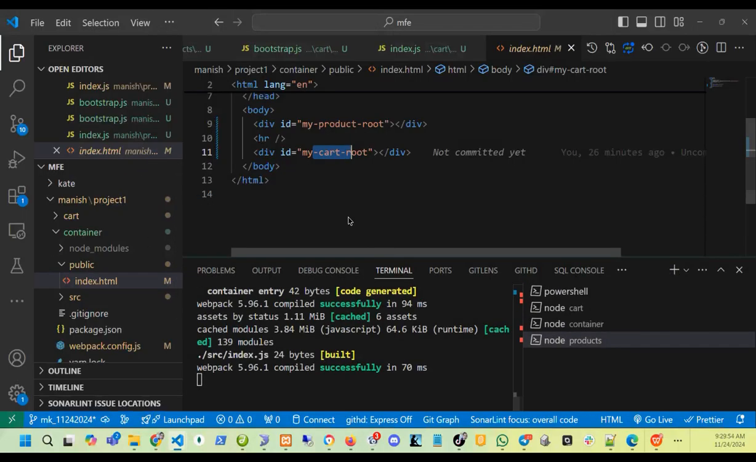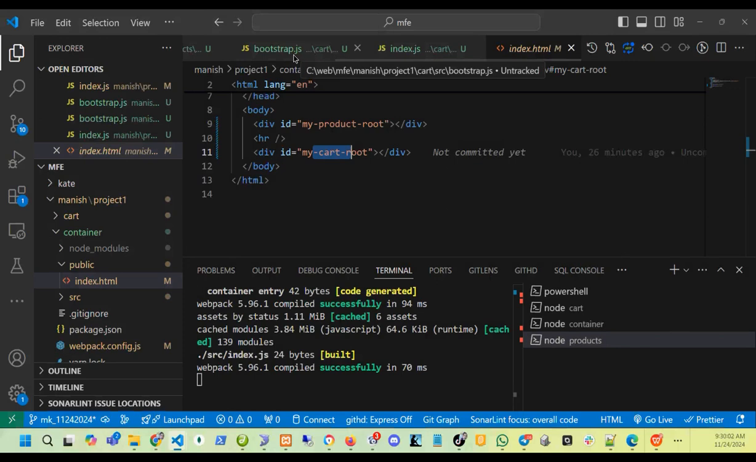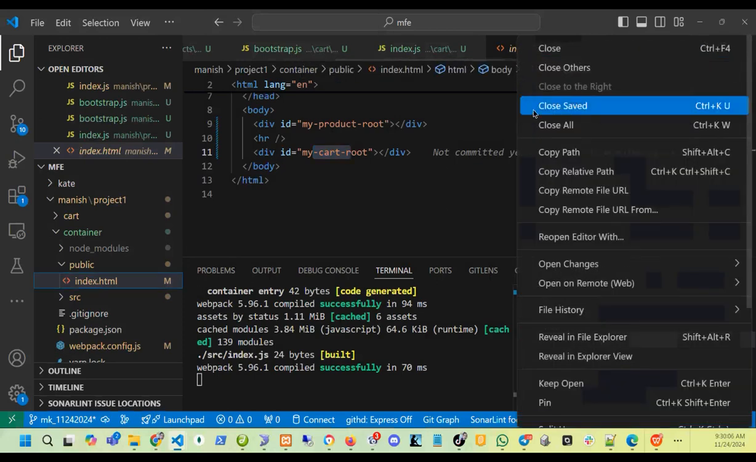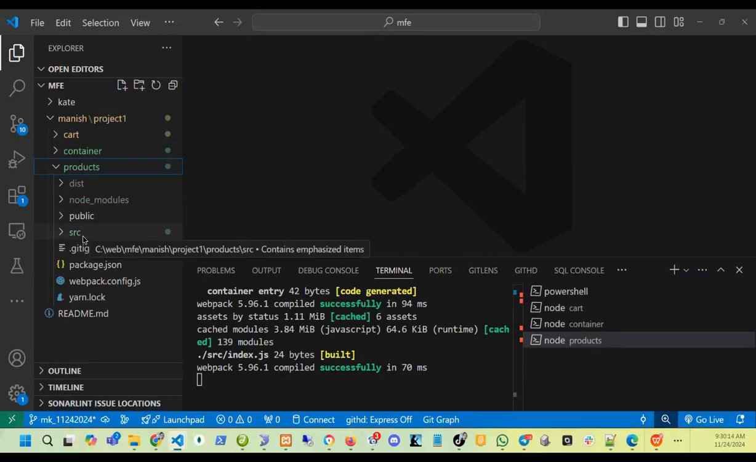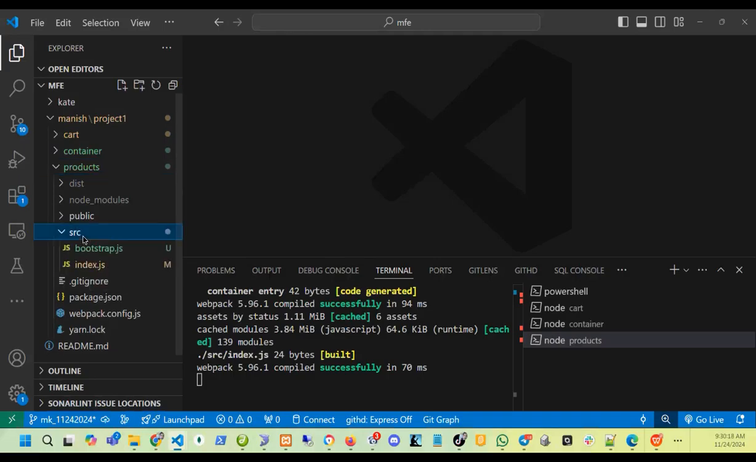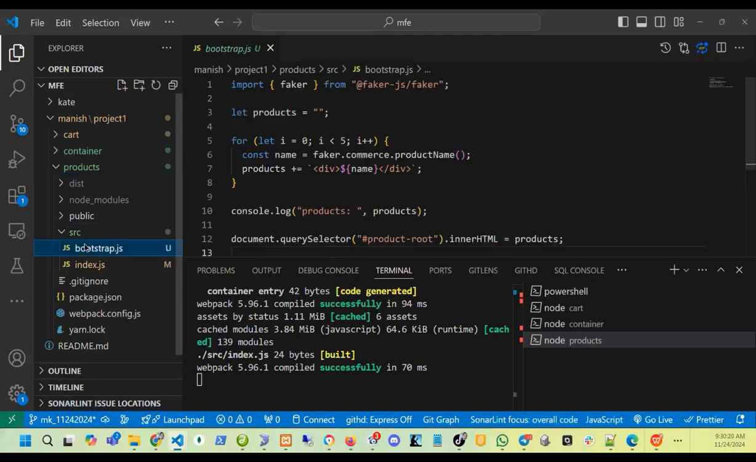Whatever I'm saying is generic. Whenever we do new projects of this MicroFrontend, these changes will already be there because we will be taking from this and copy pasting to that. Let me close all the files first. Let me first fix the products one, and I will give you an exercise to fix the cart one also. Okay, let's fix this one.